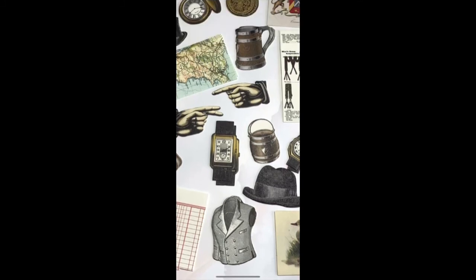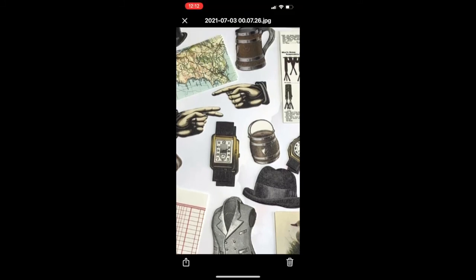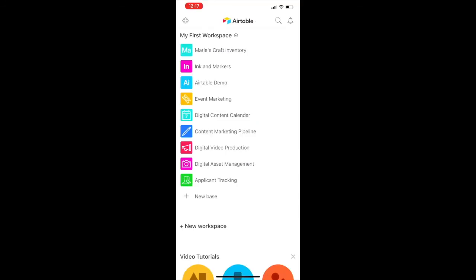I hope you have enjoyed this overview of Airtable and how I use it. There are so many functionalities that I have not talked about, and I look forward to sharing them with you in future videos.